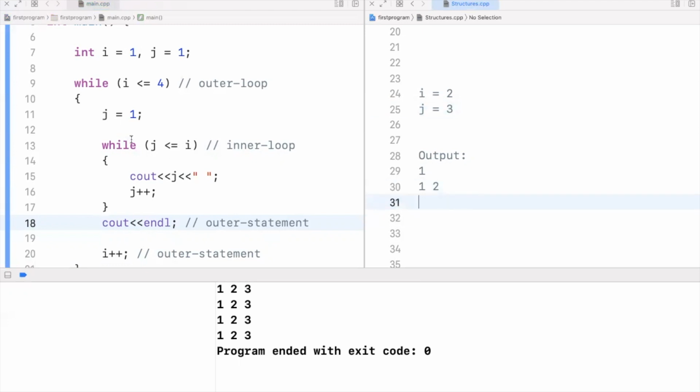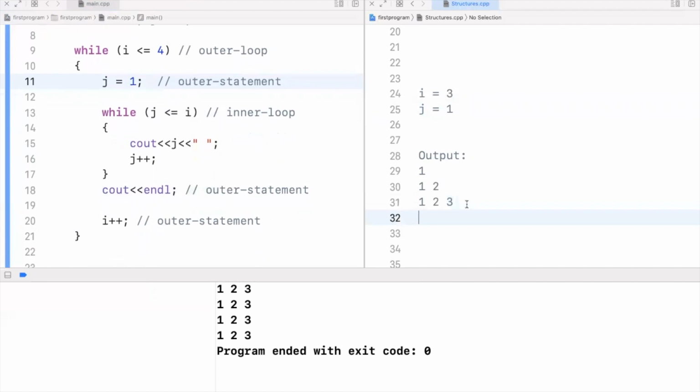So new line here, and again the condition is true because i is 3 and 3 is less than or equals 4, and the value of j will be 1 here. This is the outer statement, right? So j will be 1, and again here it will be 1 space 2 space 3, right? And again there will be 1 2 3, right? So now there will be the output 1 space 2 space 3 space 4.